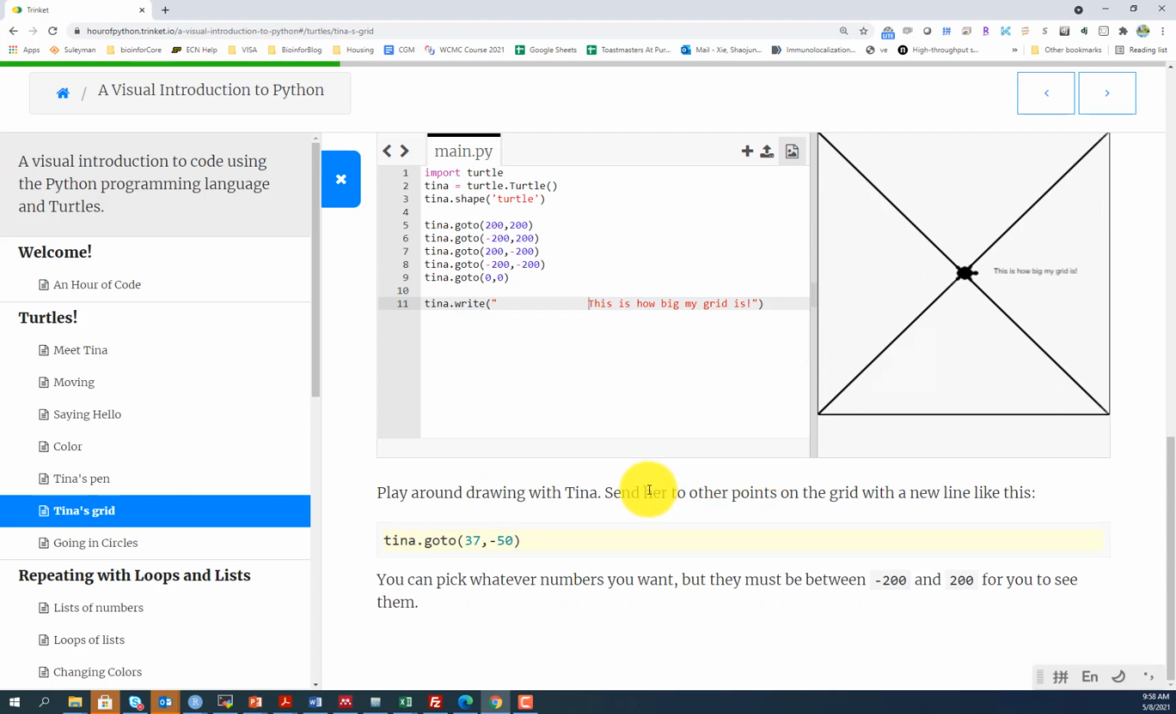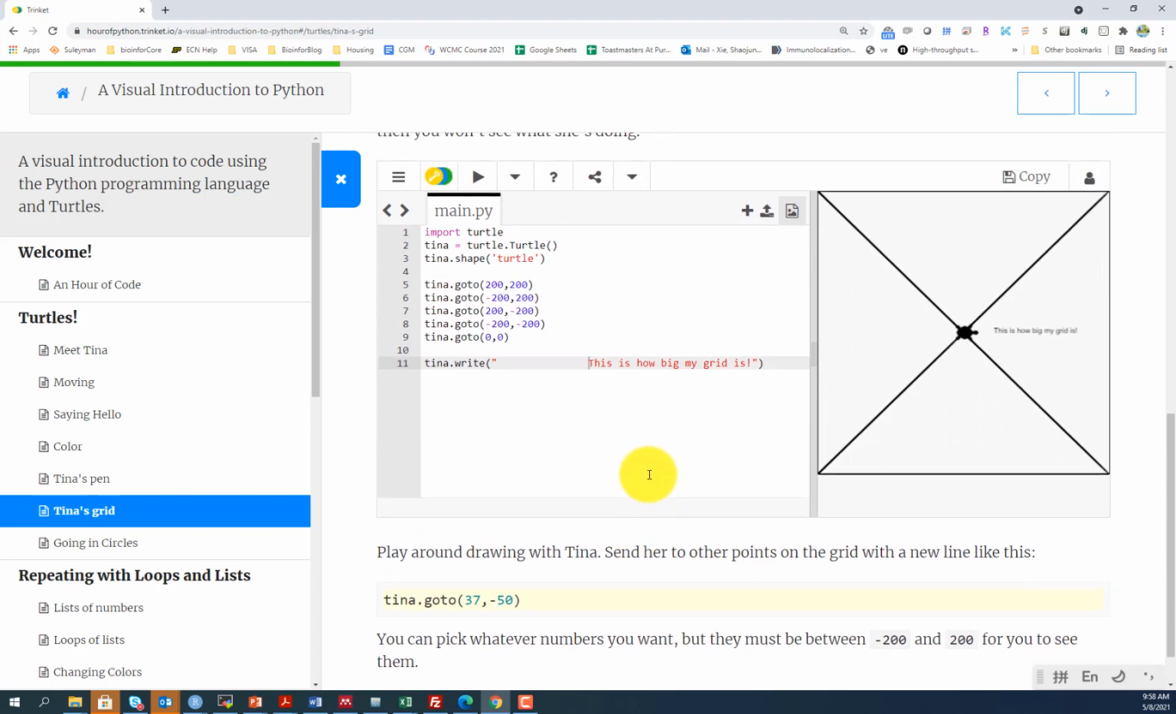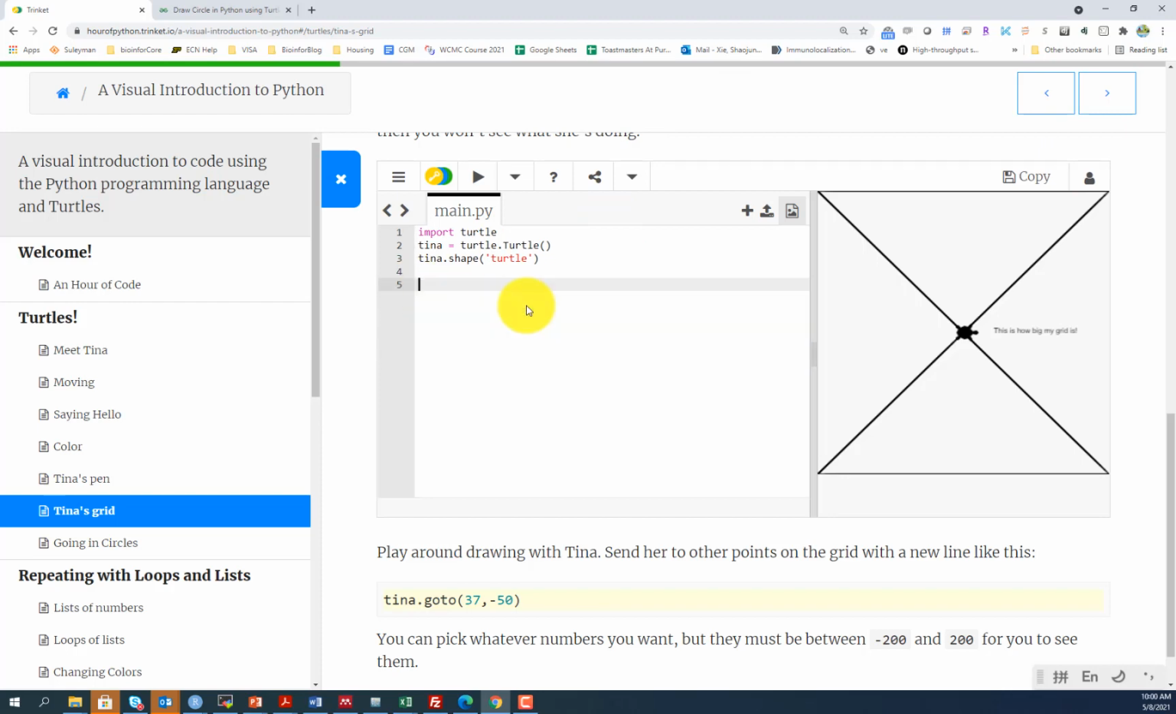What about going in circles? That's really a nice question. Turtle has a function called circle. So let's say Tina circle, and you have to tell Tina how big you want to draw the circle, right? So you have to give the radius. How about 3? Let's say 3, okay. Run. Let's run it.